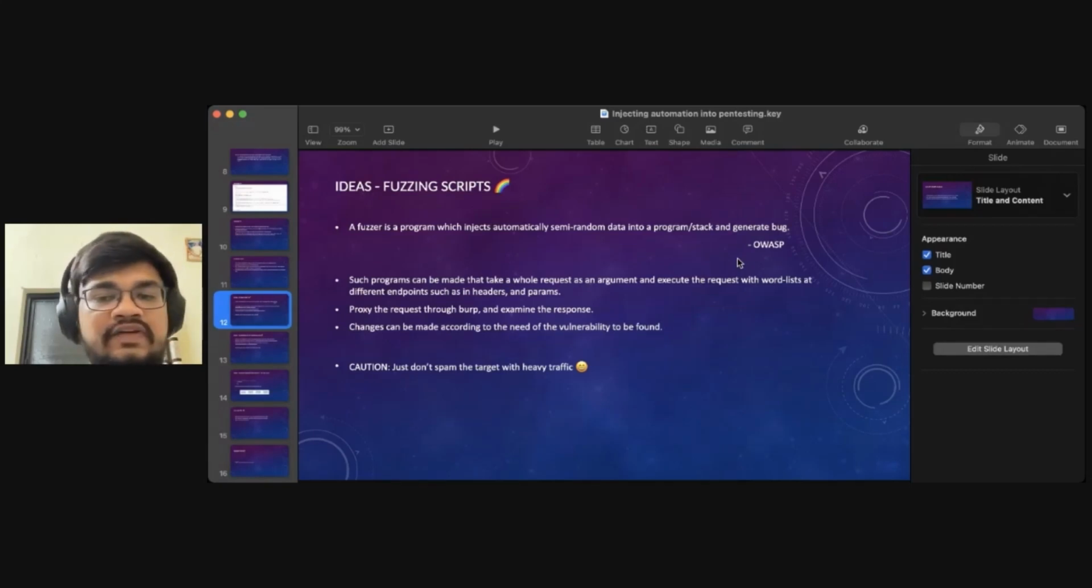As I mentioned again, changes can be made according to the vulnerability found. Okay, if it is XSS, let's say instead of passing a canary, you can have a word list of XSS payloads, and this script would throw all the payloads at that functionality particularly. I would say not to go harsh on the application because it might crash and again we can be in hot waters.